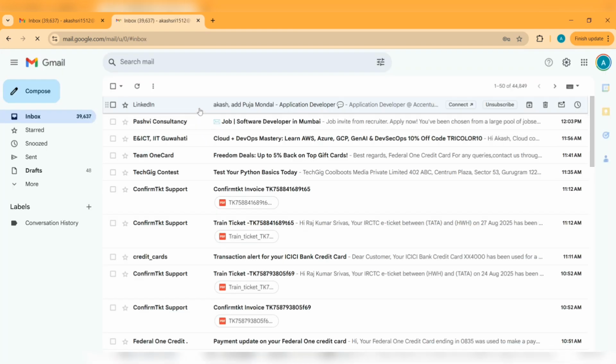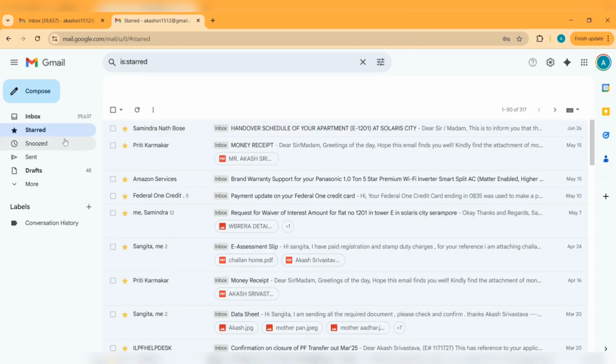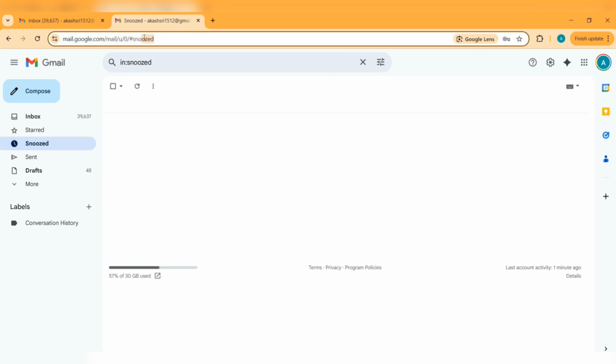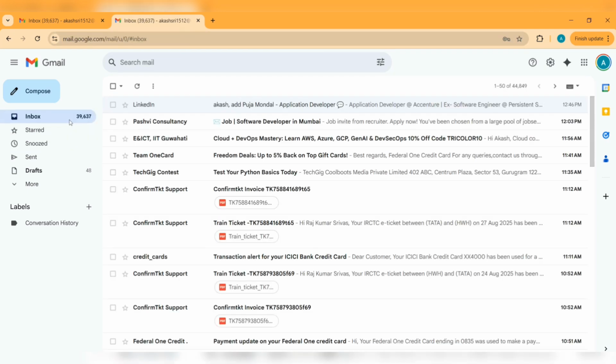Okay. Suppose now we change the tabs. If we go to starred, snoozed, only routes are changing, but it is not reloading the entire page. Okay, so this is an example of single page application where the browser renders the entire HTML, CSS, and JavaScript all at once, and then dynamically updates the view.